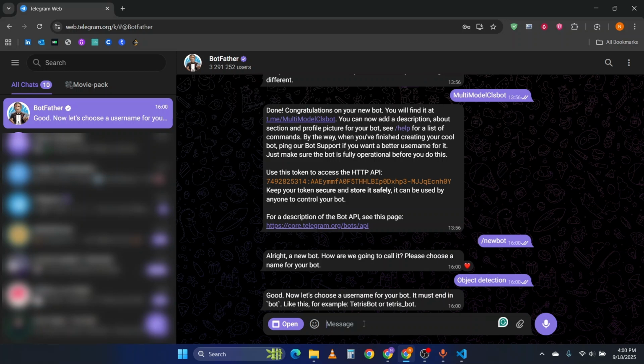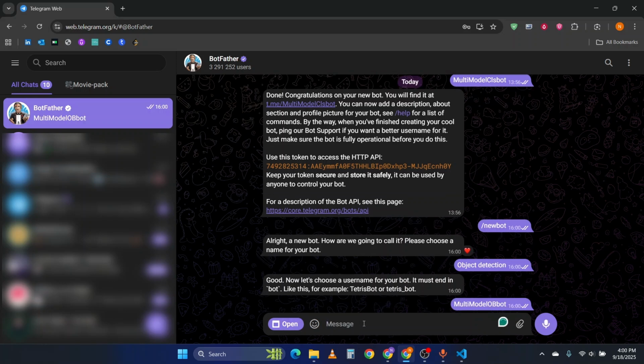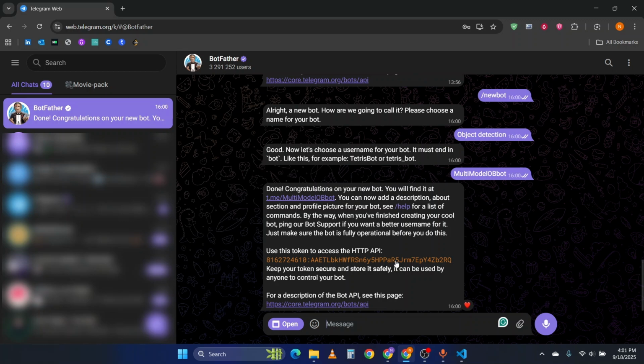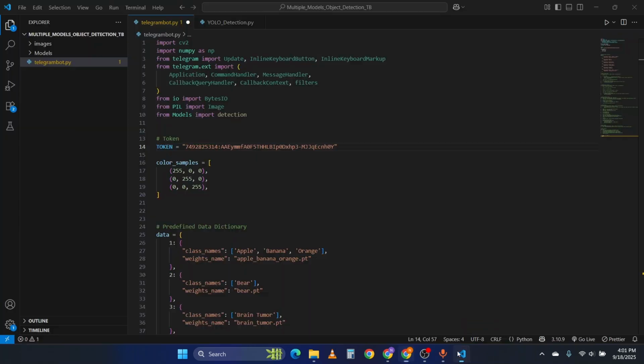Then you have to give the username, and the last three letters will be bot. I want to use multi model, with capital O for object and D for detection, and the last three letters will be bot. Then press enter. Your token ID will get generated. Just copy this, go here and replace it here.